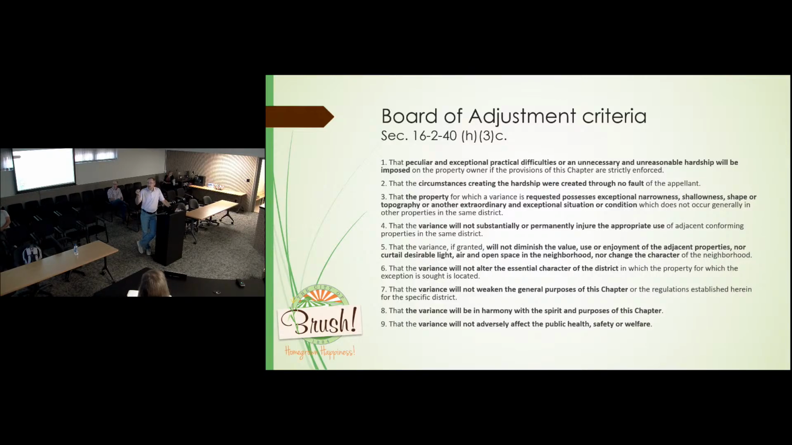And so I'll spend a little bit of time on this. I won't read it verbatim, but the main points are all emboldened on the screen there. So we're looking for peculiar and exceptional practical difficulties or unnecessary, unreasonable hardship that would be imposed on the property owner. The circumstances creating the hardship were not created by the applicant or the appellant. Number 3, that the property for which the variance is being requested, and this has to do with the type of the shape, topography, that kinds of things. There's really nothing in town I've ever come across where that is an issue.